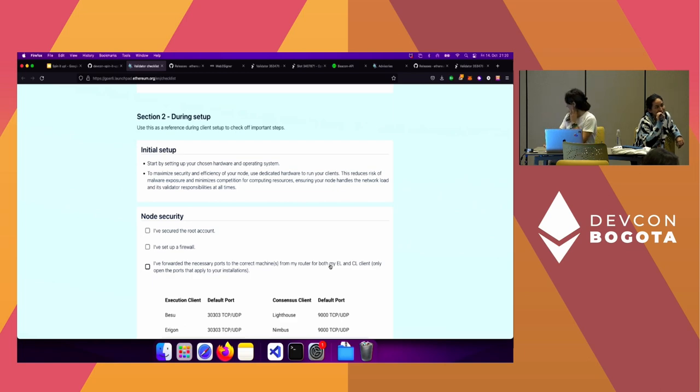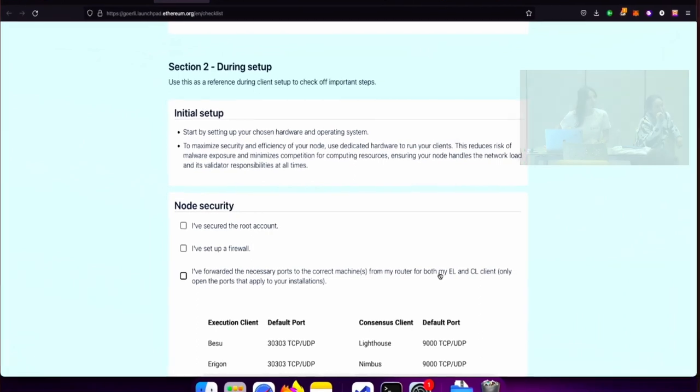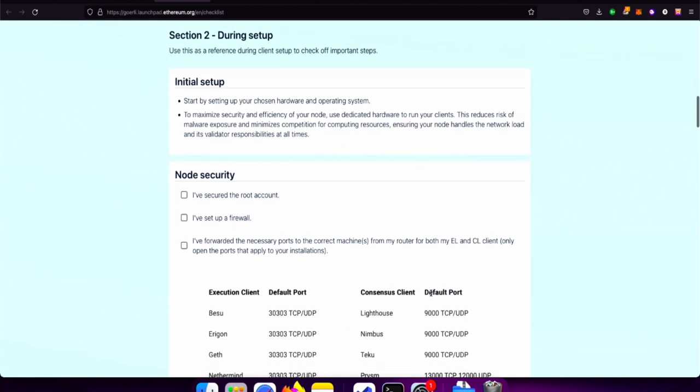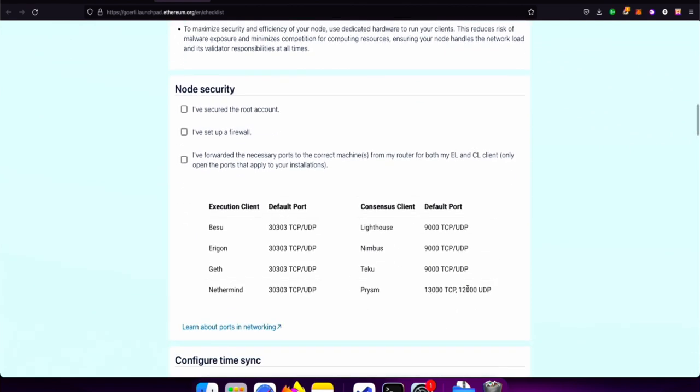I don't think it's that critical. I think 30303 is the most important one to have opened, because that is the majority of the data that needs to get pushed through. The other one, 9000, is sort of less important, I'm not sure, I always open both, but I think 30303 is the most important one.